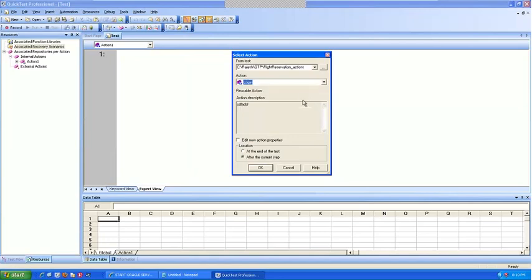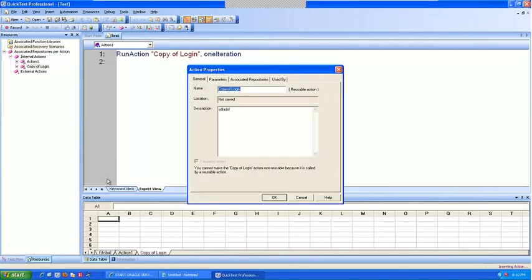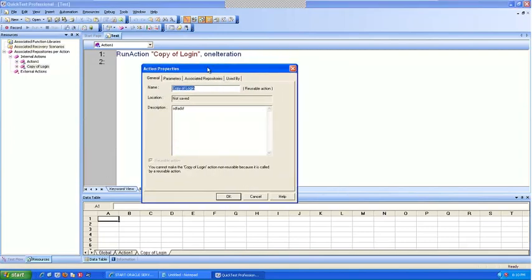Now I want the login. I'll say yes, towards the end of the step, whatever you want. Edit new action properties, if you want to edit the properties. Click OK. Now the action properties comes up. You can change the name. See, instead of copy, I'm going to change it to login. It's reusable by default. Rest all, just leave it as it is.